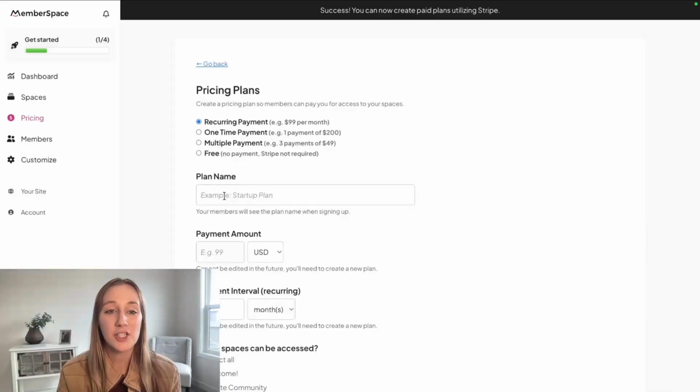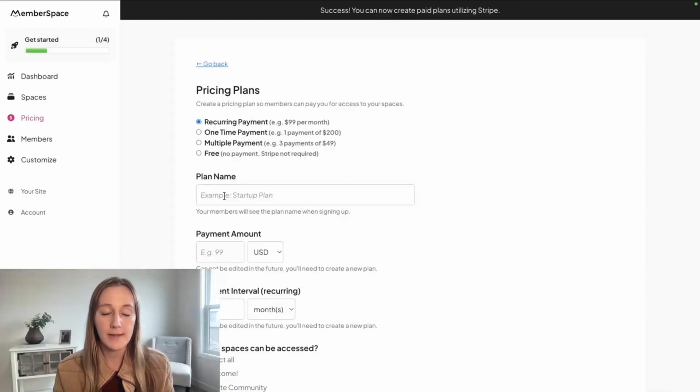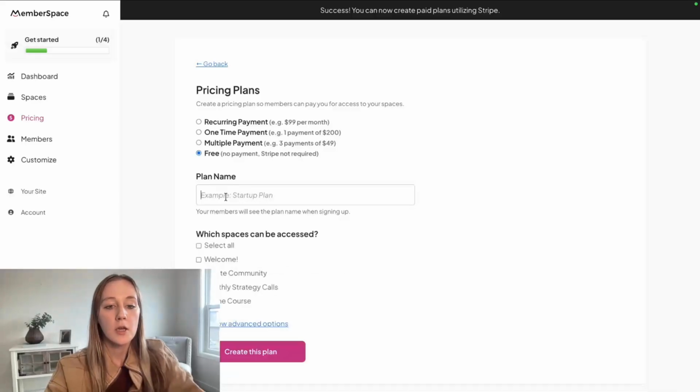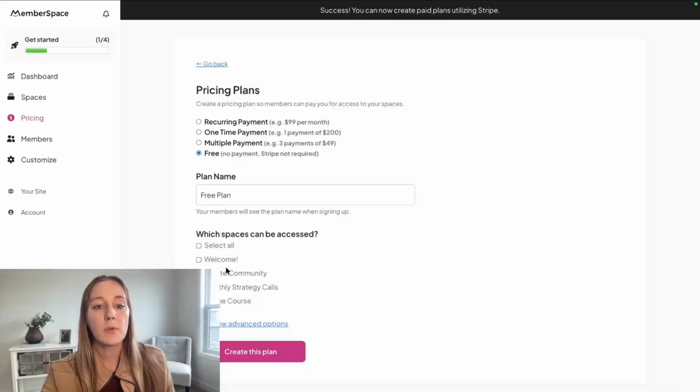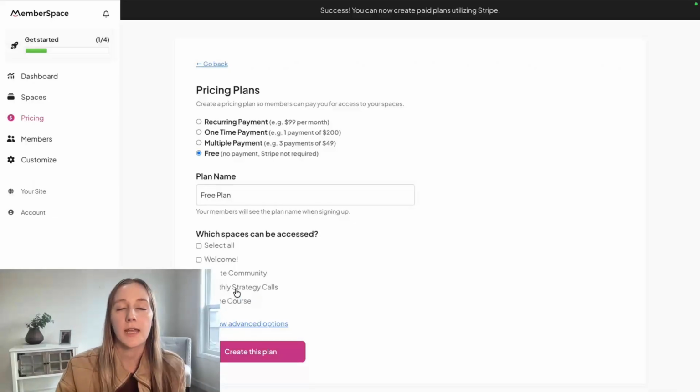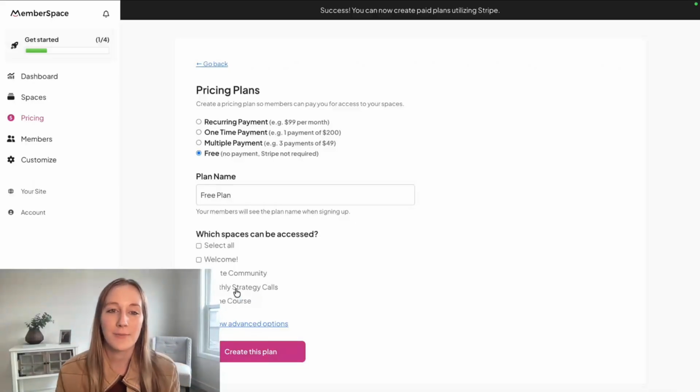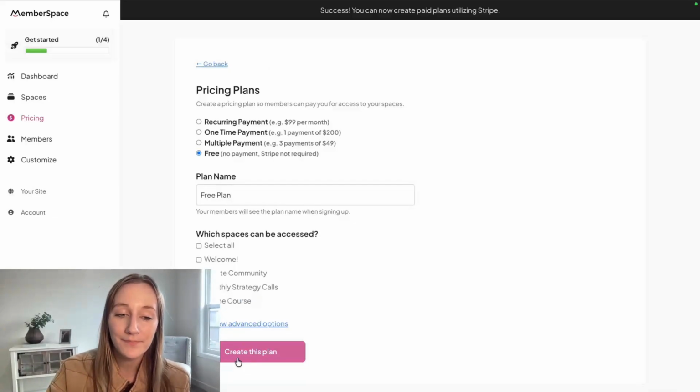All right, now that I've got Stripe connected, I'm going to set up my pricing plan. So I'm just going to go with 2 plans, a paid plan and a free plan. So for the free one, we'll call that free plan. And then people will just get access to the private community, but not the other perks and benefits, so that I can upsell those free members if I want them to join the paid community.